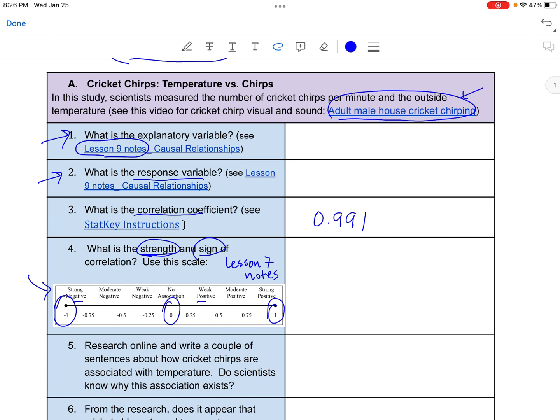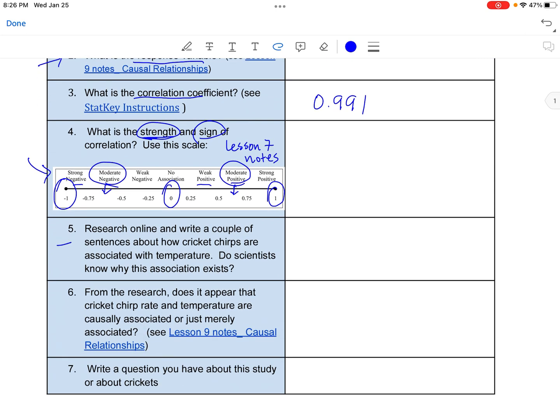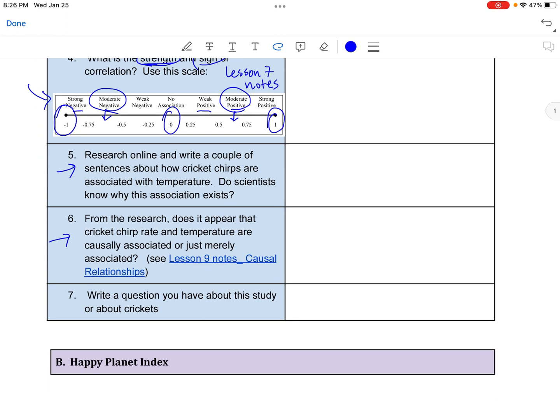And then we have these sort of variations, right? So somewhere between 0.5 and 0.75 would be moderate positive, moderate negative. Anyway, so you can decide where this one falls. Then you're going to research online a little bit about crickets and chirping and what's going on there, and answer this question as well. And then write a question you have about crickets or about this study. So you've got to come up with some sort of question that you have.